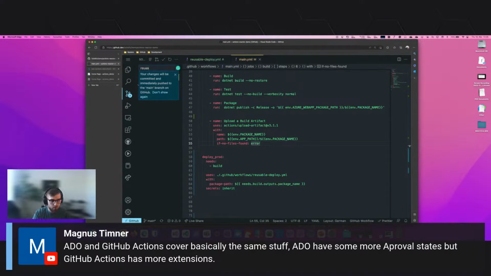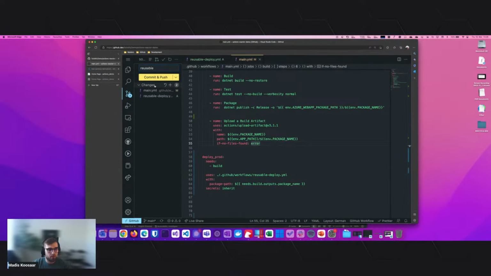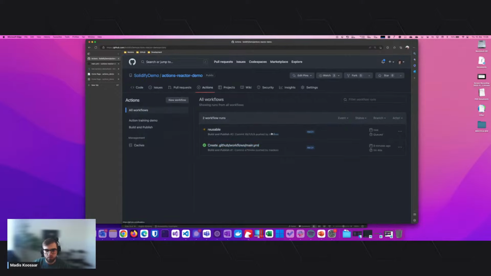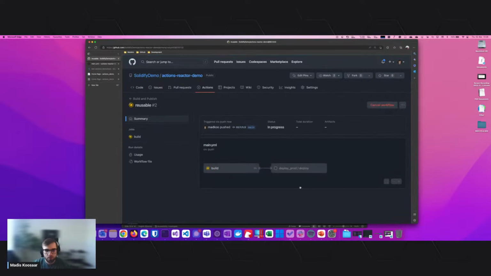I know how to type. Okay, so I'm going to commit and push those. And now if I go back to the repository, if I refresh here, if I go to actions, I should see there's a new action triggered, which is the last changes that we did. So it will do the same, it will do the build, and then it will use the reusable workflow to do the deployment.